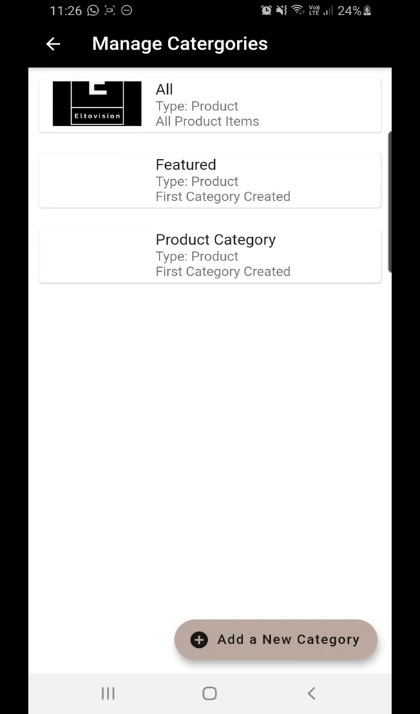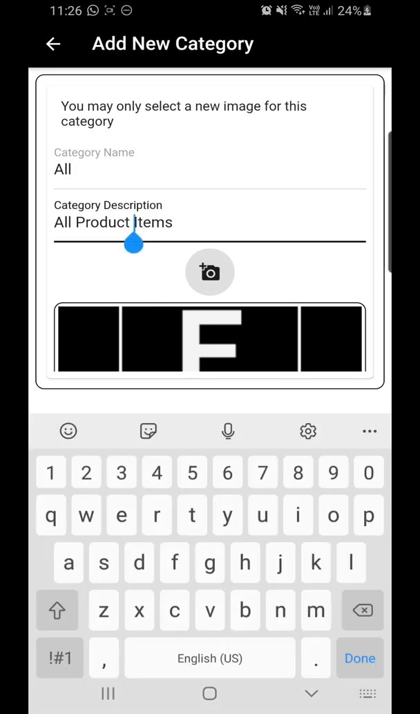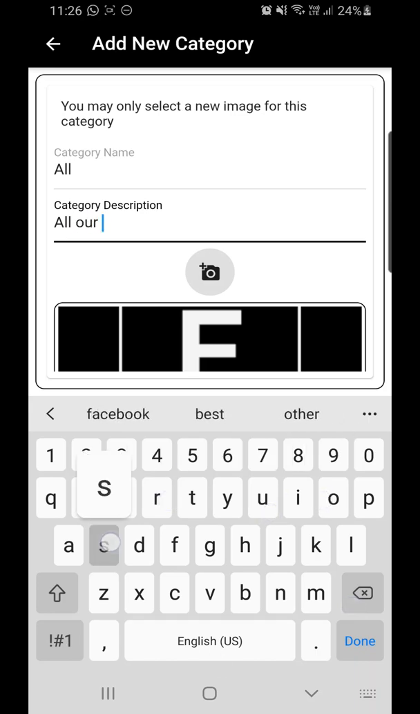So let's look at the category all. I'll click on our product category with the name all, and I can change the description, and I can then add an image to it. So I'll quickly add that there, change the description, and just make it all our shoes.